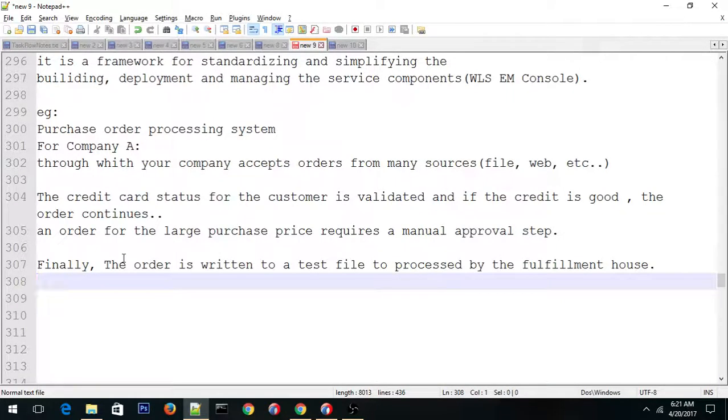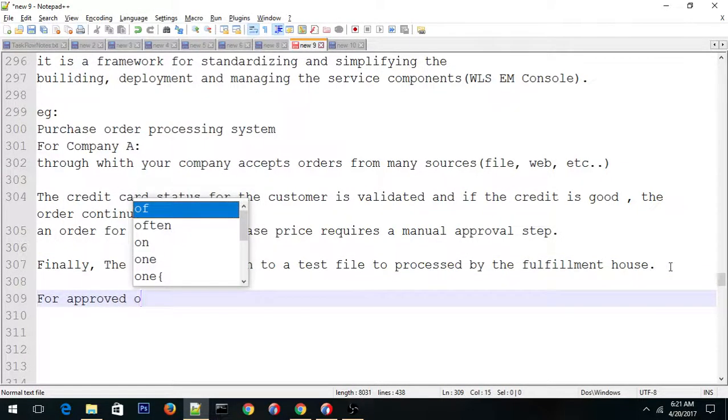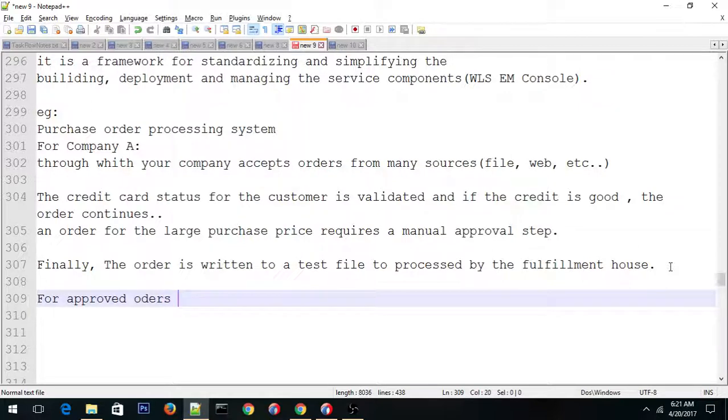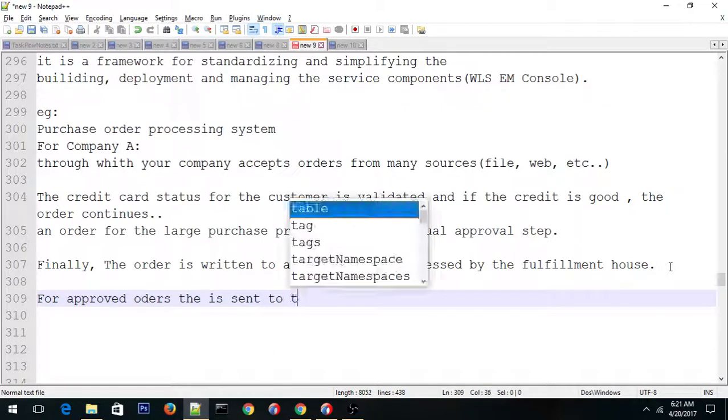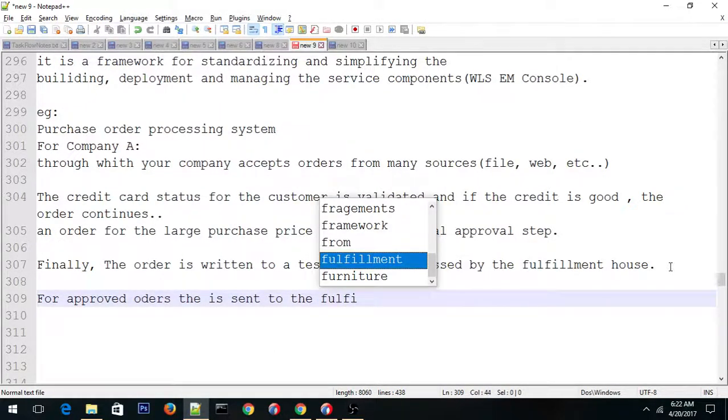So once everything is done, the order is written to a test file or XML file to be processed by the fulfillment house. For approved orders, once it is approved, the order is sent to the fulfillment carrier.